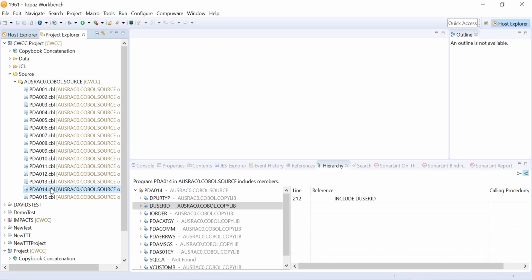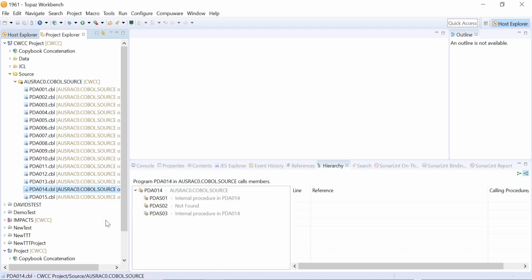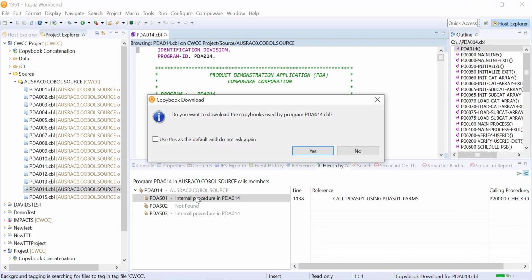So another way to look at it is, for this particular program, what other programs might call or be called by this particular one. So here I can see that, again, we're looking at the calls hierarchy. This program, 014, calls SO1, SO2, and SO3. And again, it will give us the line of code within that program that shows that particular call. And if I wanted to see that, then of course we could just double click on that program and it's going to open it up for us.